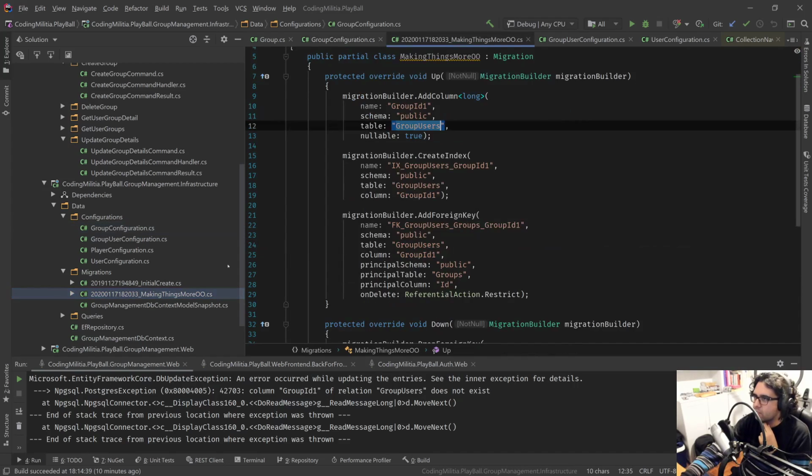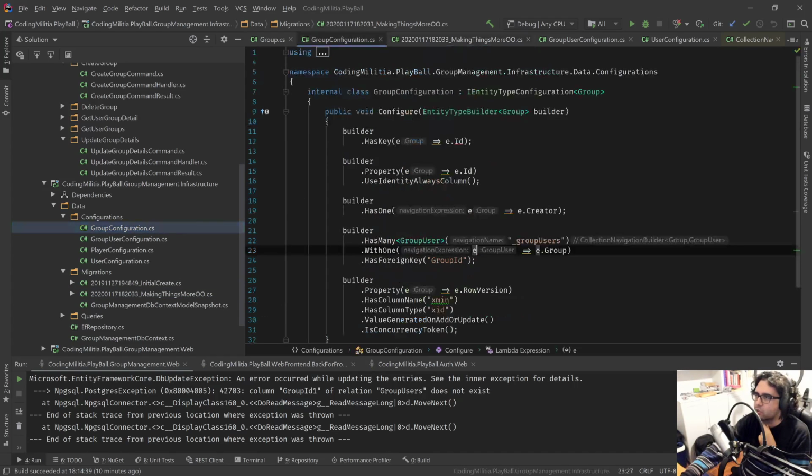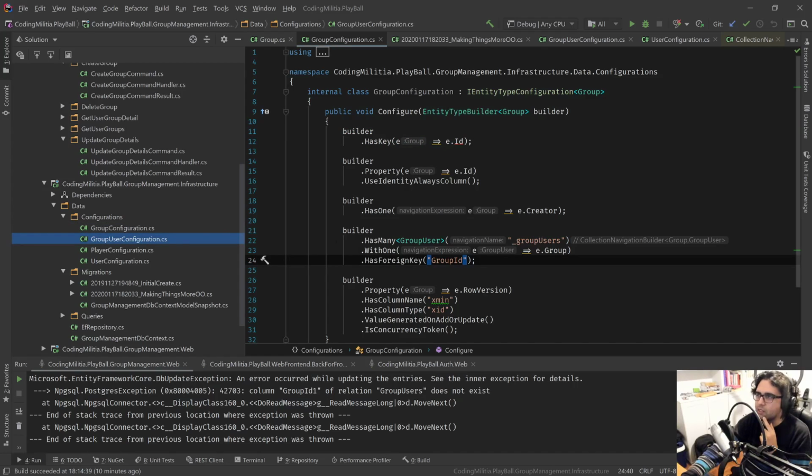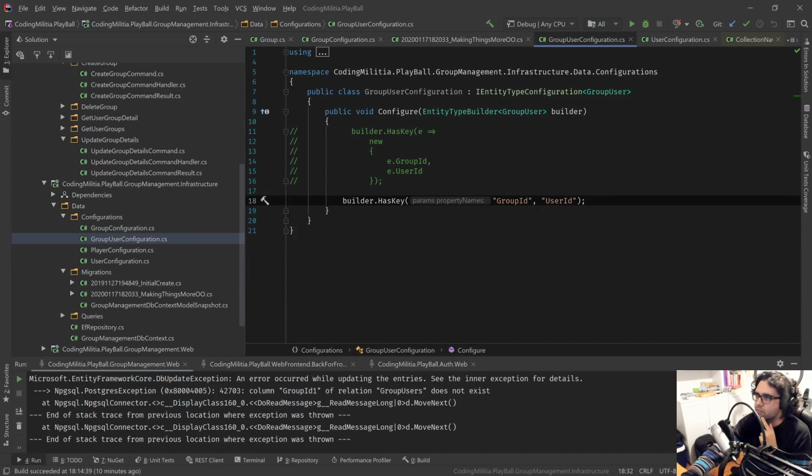According to the migration, at least for what I understand, it's adding group ID 1 to the group users, correct? So it's not adding the... It's not really related to this one, because this one is from the group. It's adding a group ID 1 to this one, group user stuff.